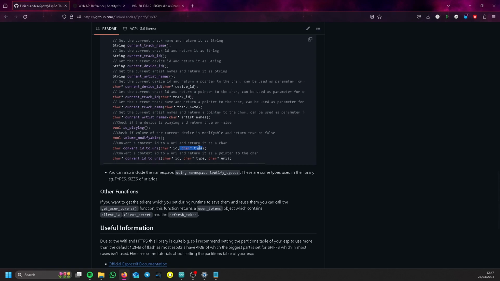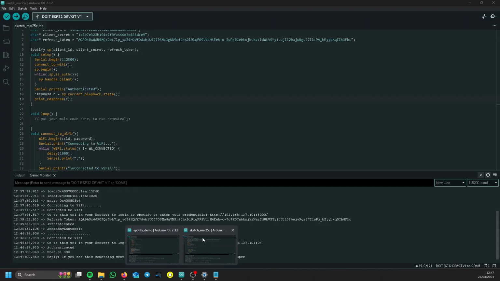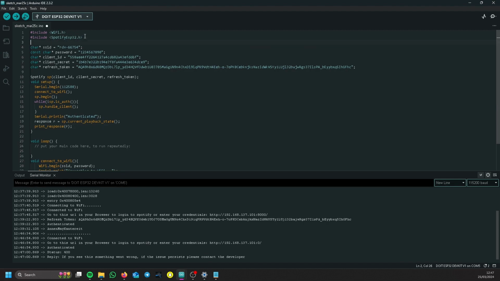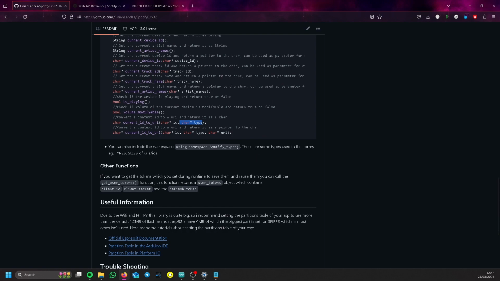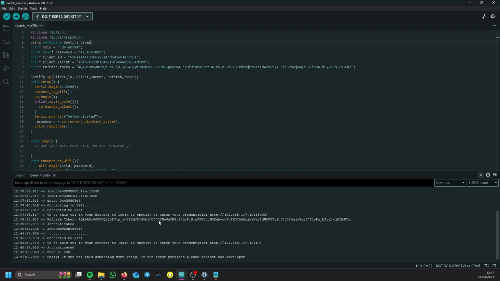In order to use this, it's easier if you also use a namespace. Let me look that up here, Spotify types. This namespace gives you some of the types you can pass there. It's also written here, using namespace Spotify types. These are some types used in the library, for example also for sizes, if you want to set some ID and you don't know how big it is.